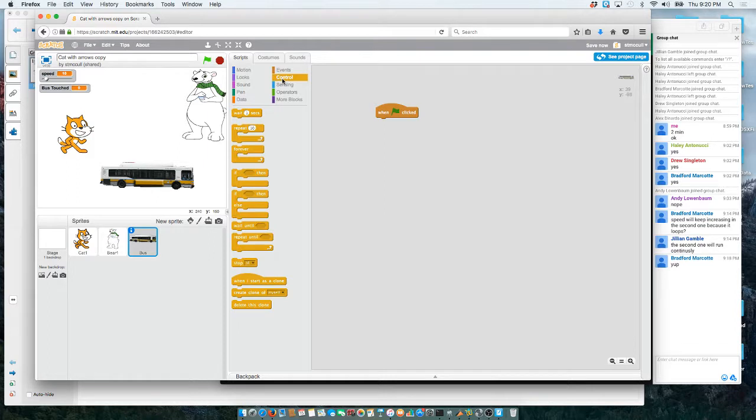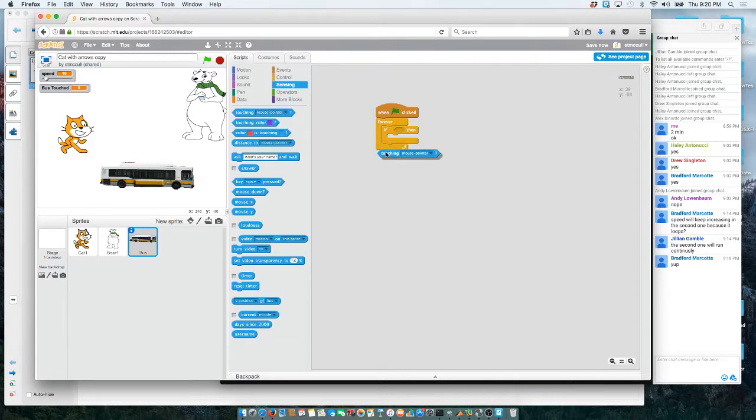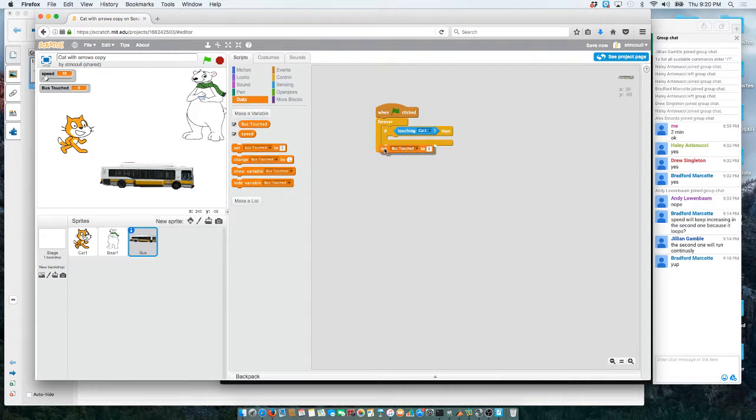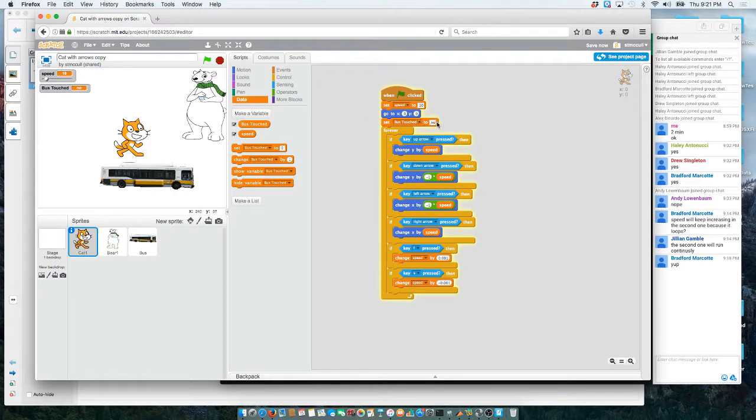Okay? And then for this guy, what I'm going to do is forever see if I'm touching the cat. So forever, if, and then in sensing, touching the cat. Then if I ever touch the cat, I'm going to set the variable, yes, I touched the bus, to yes. Okay. And so right now, all it's going to do is let me move the cat around, la-di-da-da-da. Right now, the bus touched is no. And eventually I hit the bus, and it turns to yes. Okay. And then if I hit the flag over again, it resets to no because I set it to no before the forever.